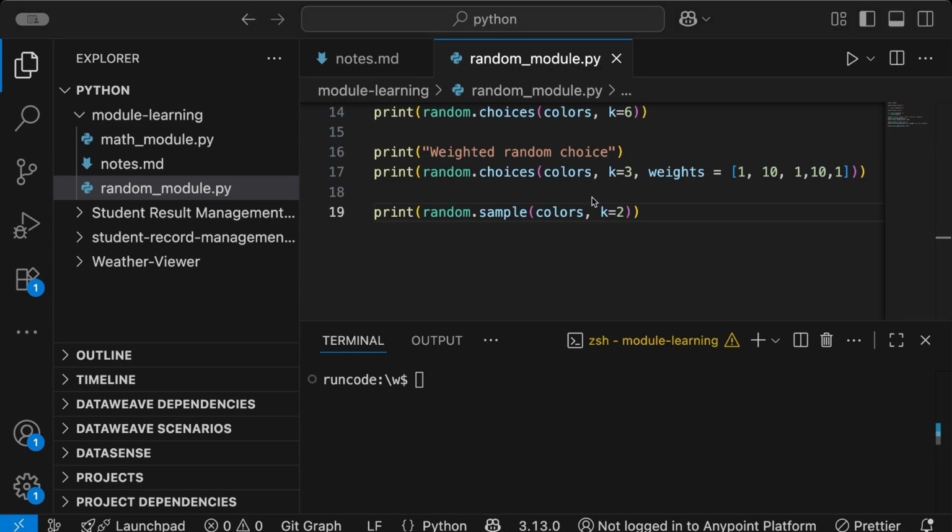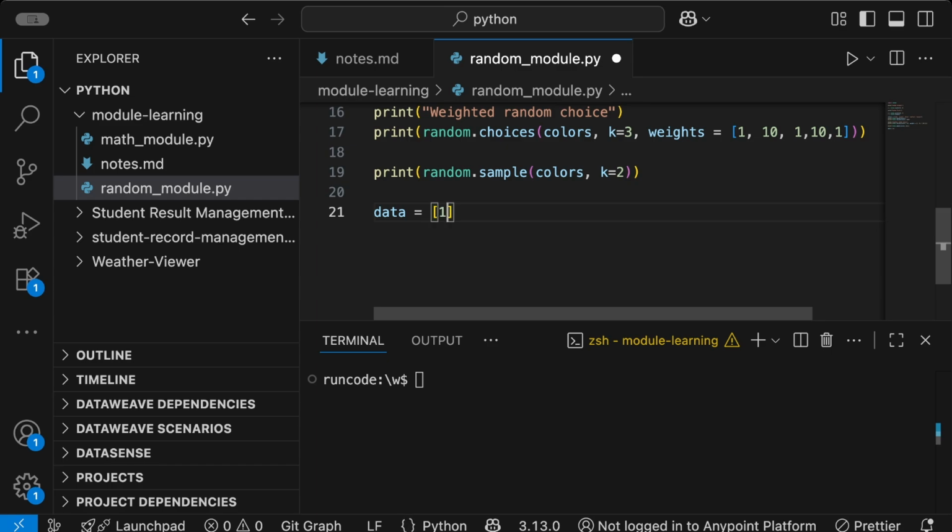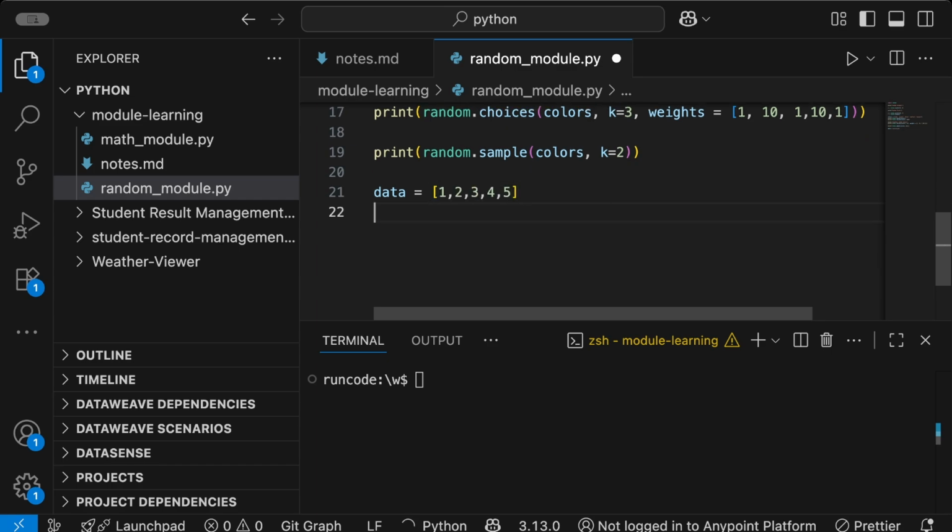Now let us see how you can shuffle a particular list. Let us say you have a data. Data is a list, and you have 1, 2, 3, 4, 5. This is your list, a simple list, right? If I want to shuffle the ordering of our data, I can say random.shuffle. This is the function in which I just need to pass the list.